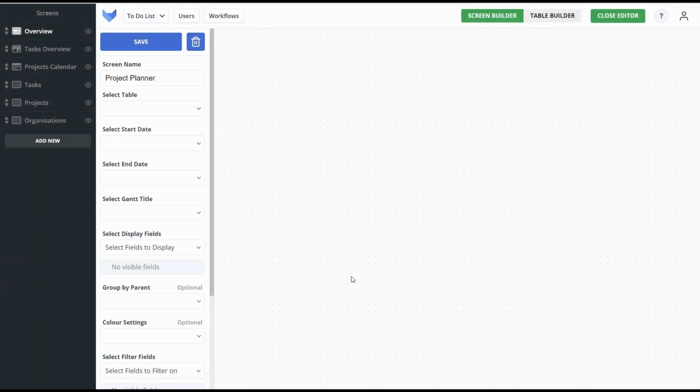For the Gantt screen, we need to first select which table we would like to show records from. In our case, we would like to see the projects table plotted out along a Gantt chart. For records in the projects table, we need to choose which field should be used as the start date on the Gantt chart and which should be used as the end date. I helpfully have fields called start date and end date on the projects table itself.